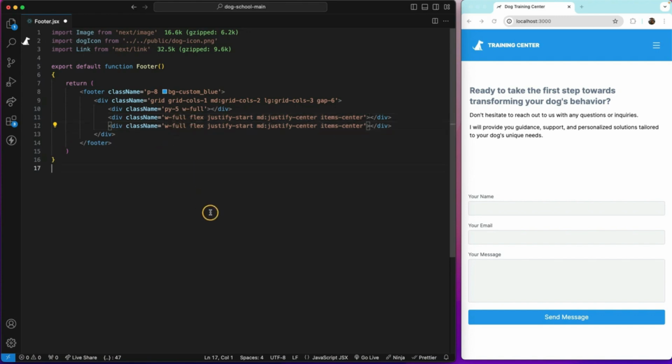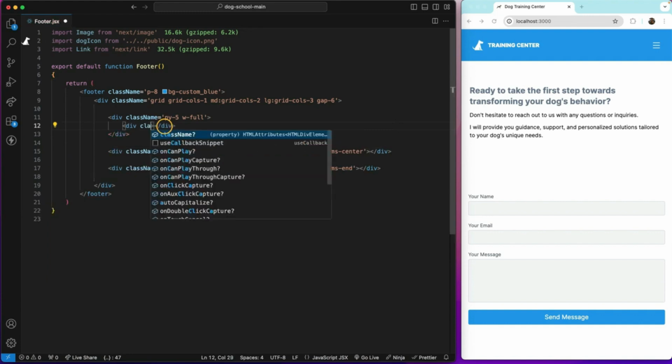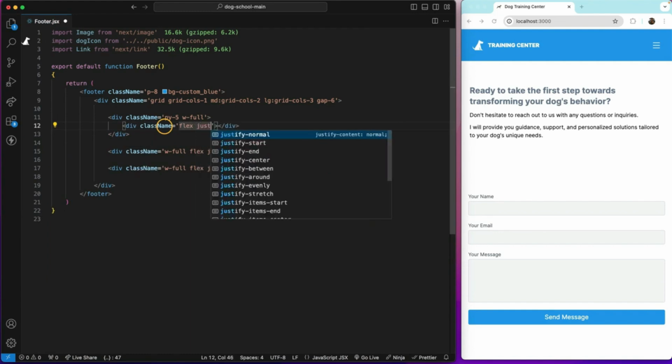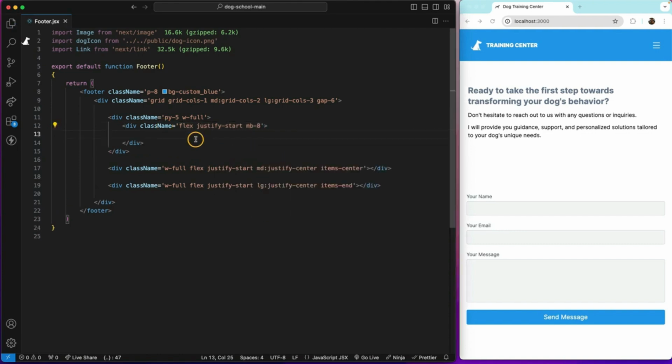The last div, the width is going to be full, justify start, and on LG I want to justify to the center and items not to the center but to the end. Okay, inside we are going to have another div. I'm gonna style it. I want to use flexbox, of course, justify to the start, and a margin bottom of 8. Now inside of this div I will have two things, an image and a span.